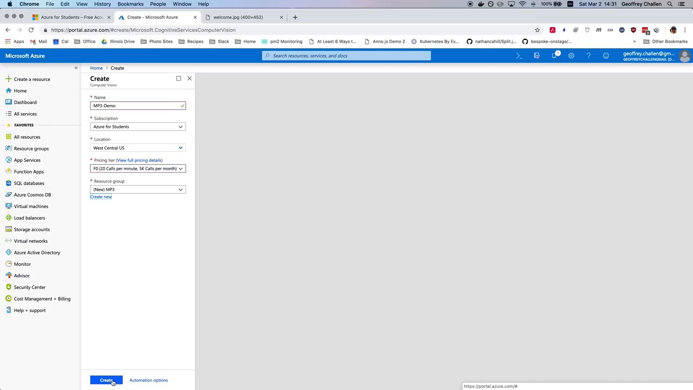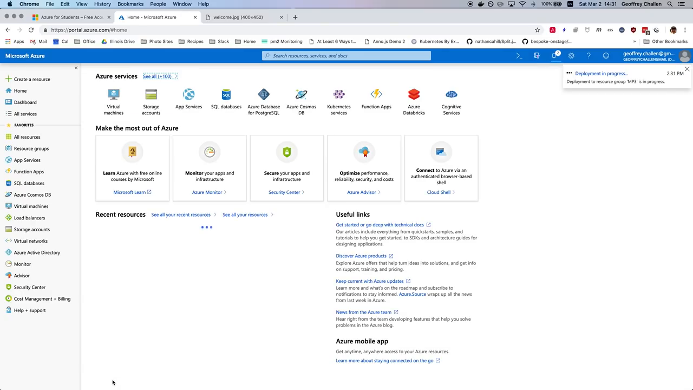All right, so I'm going to create. This is going to take a minute to think. And when it's finished, it should display the information that I need to set up my key. Okay, so now this sometimes takes a minute to update.